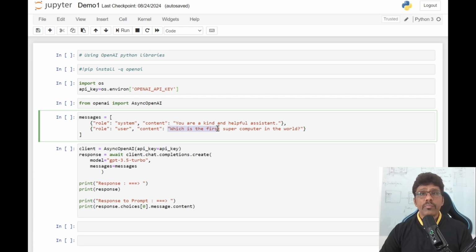So, what is the prompt in this case? The prompt is: which is the first supercomputer in the world. So, this is the prompt which we are sending to the GPT model.